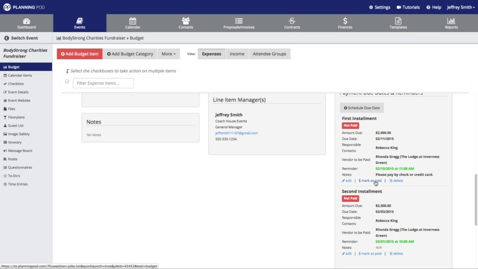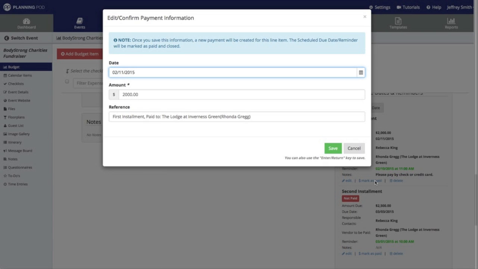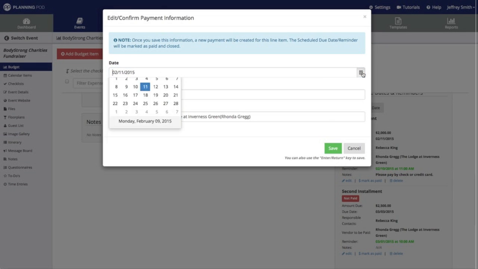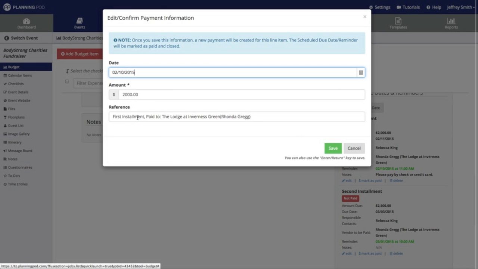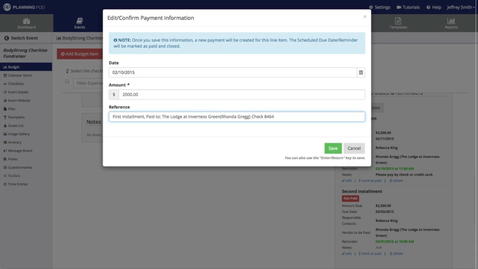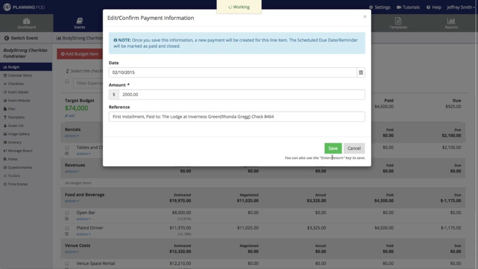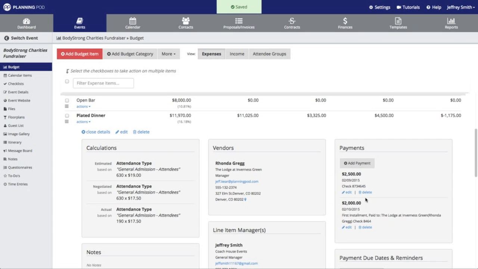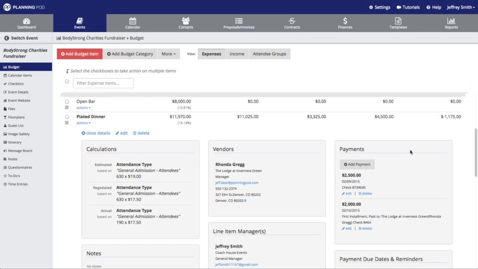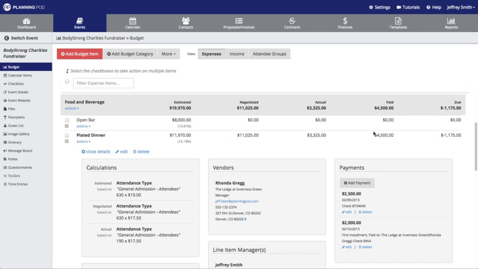Now let's say someone just paid this first installment, so we're going to click on Mark as Paid, and then you can edit the fields here. We're going to say this was actually paid on the 10th of February for $2,000. I'm going to put in a check number in the reference field and click on Save. Once I click on Save, that will convert that reminder into an actual payment, which we can see right here with all that information brought along. It will also show up in the line item right here.